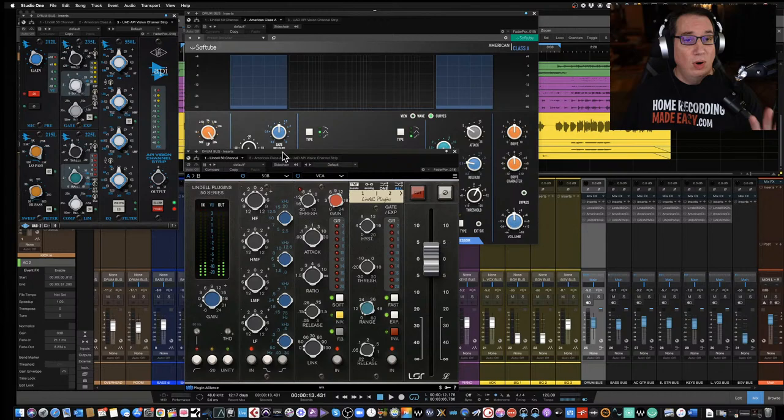One of the benefits to possibly, if you are so inclined, having a couple of different API channel strips is because they will sound a little different from each other, because they really are different. And that's really cool. I like that. That's not a bad thing. I think that's a good thing. But I just want to make sure everyone understands what we're talking about.